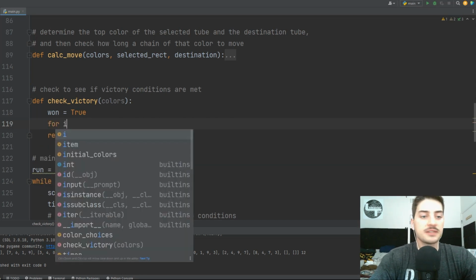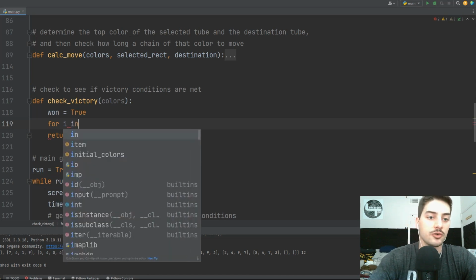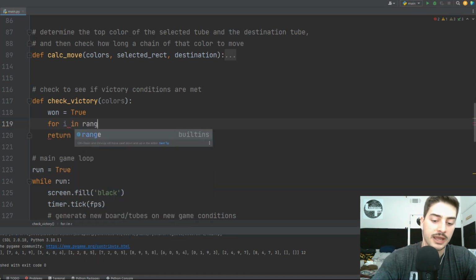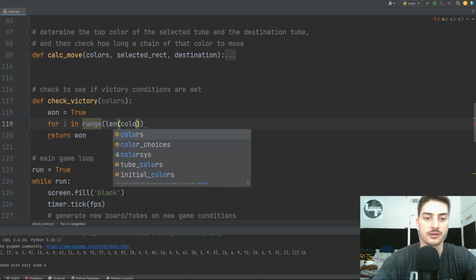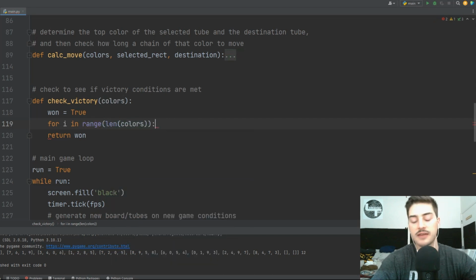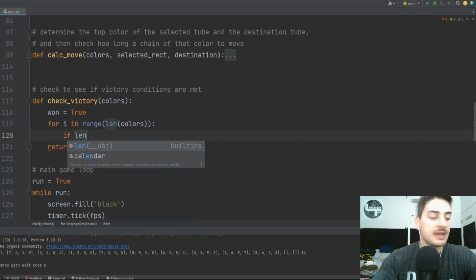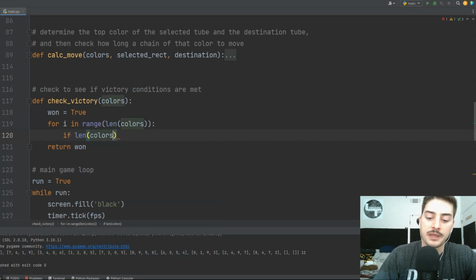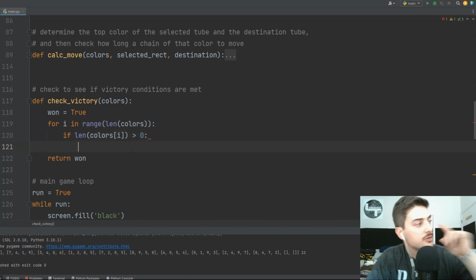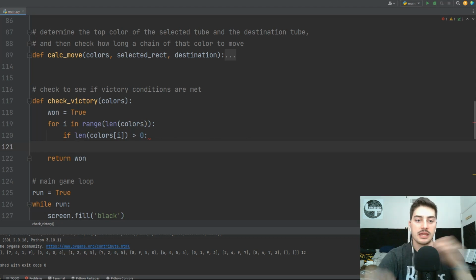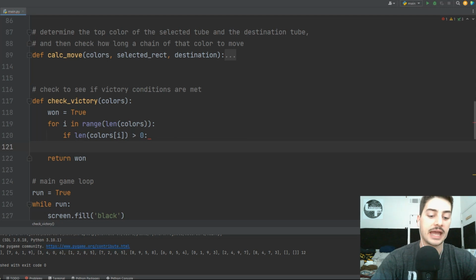So basically, all we have to do is a for loop that'll check through for i in range length of colors. So this is going to check through our list of every tube and all of the colors in the tube. And what we'll do is we'll say if the length of colors at i, so whatever tube we're checking, if the length of it is greater than 0, then we need to check if it's greater than 0 and it's a full tube, so if it has 4.